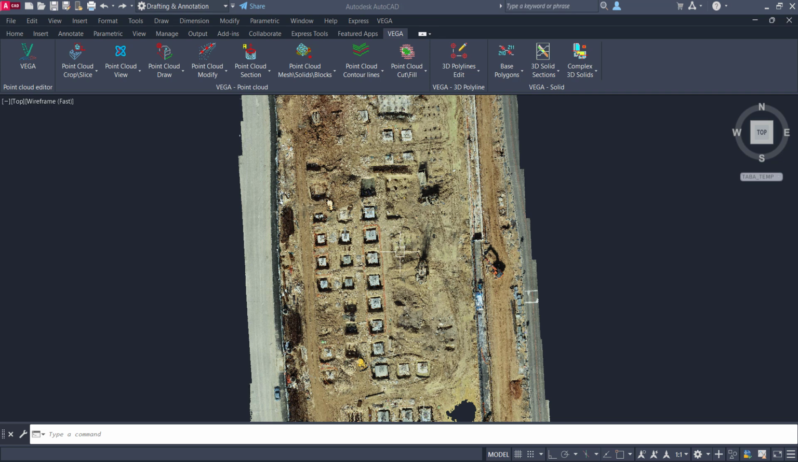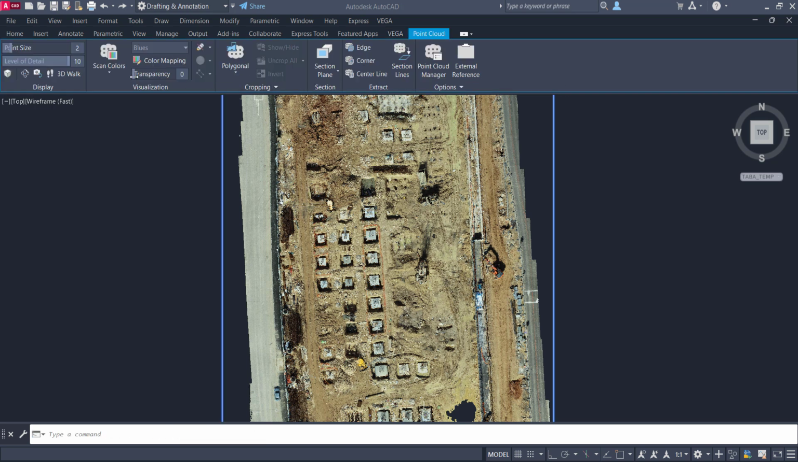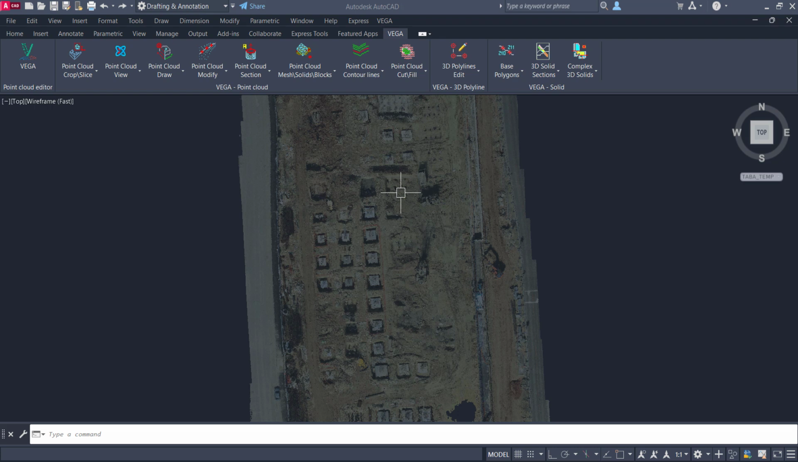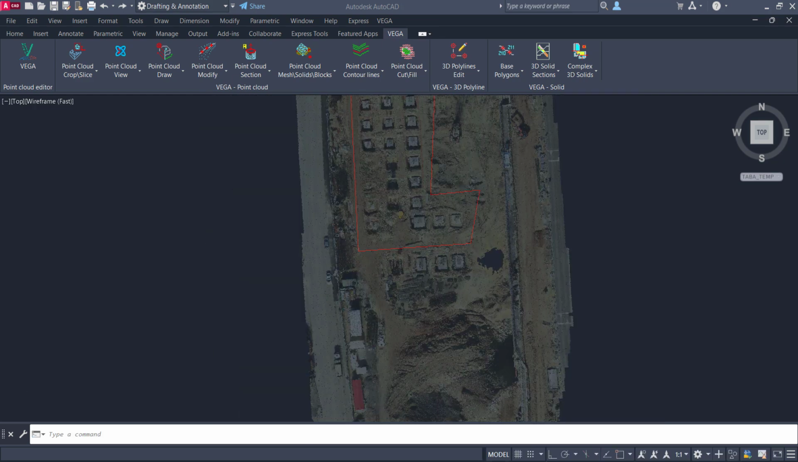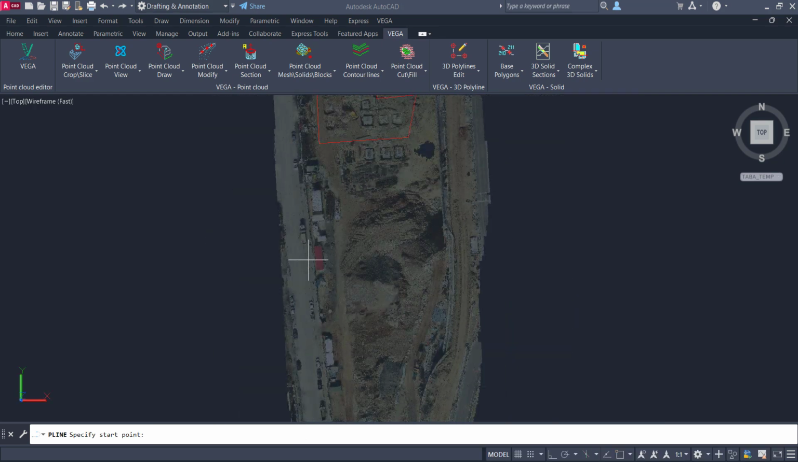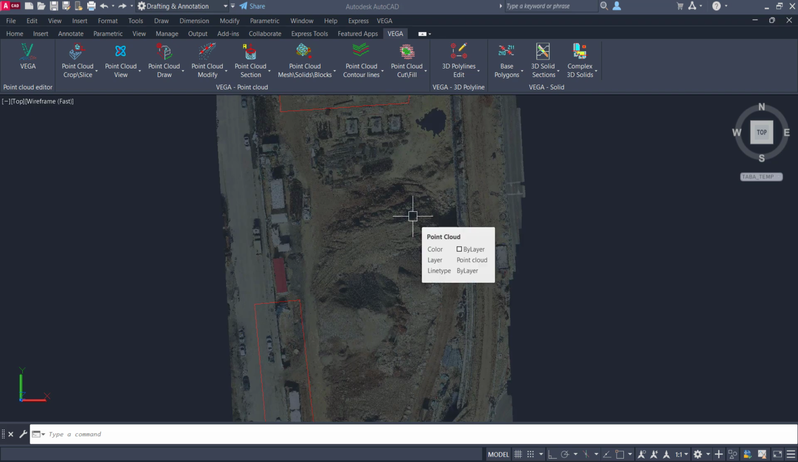The next command is crop point clouds by polylines. I am now creating closed polylines. These can be polylines consisting of straight line segments or arcs. Let's change the transparency of the point cloud to see what I am drawing. The polylines should be closed. We can draw some more polylines, for example, around these cars. Like I said, it could be a polyline with arcs.